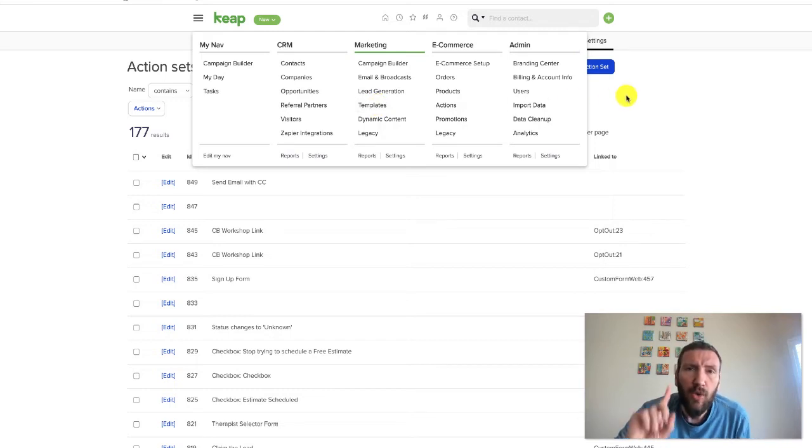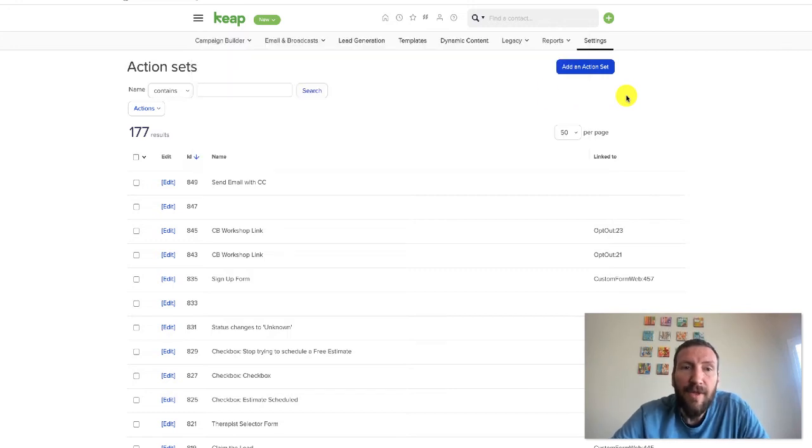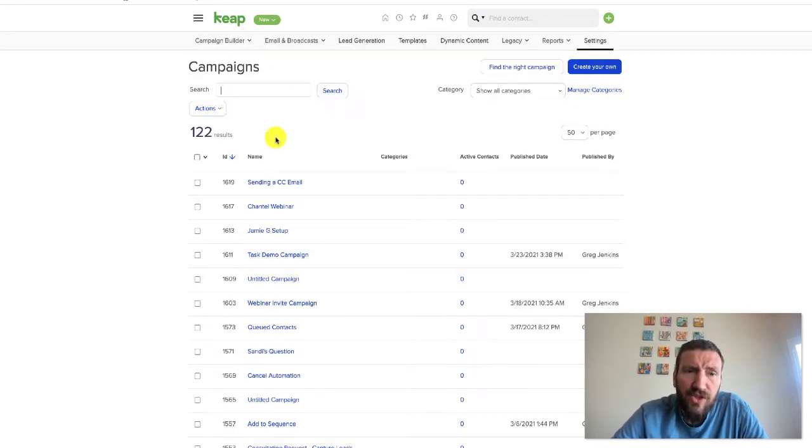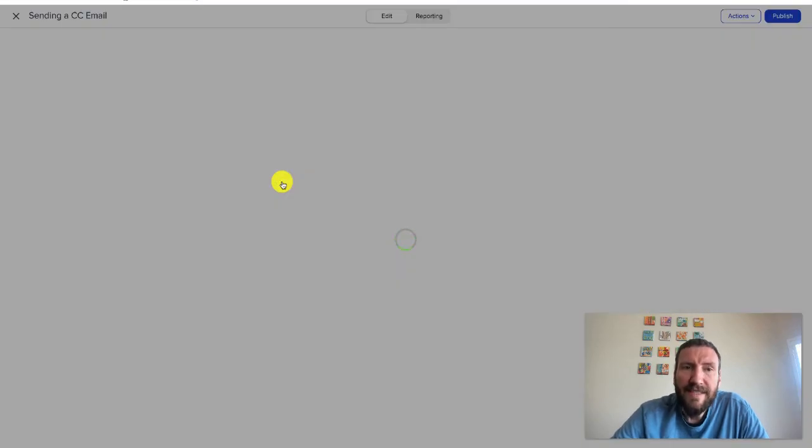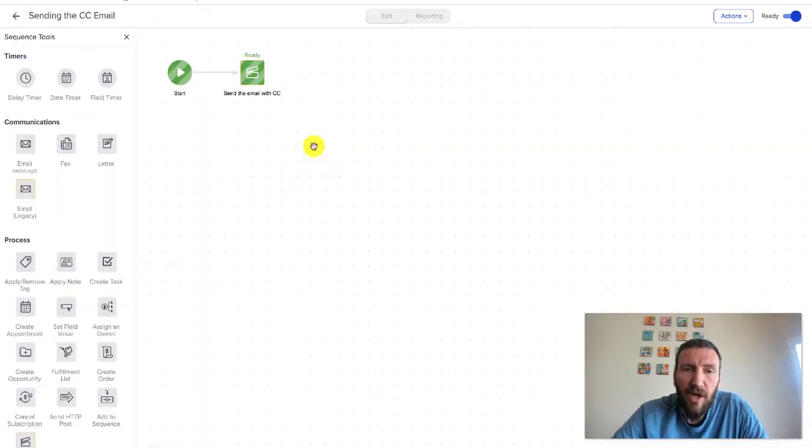So I want to walk through a second method for how you can send a CC email, this time using Zapier. So let's jump back into that campaign, and we will just delete that initial step. So rather than using an action set, and there might be some reasons to avoid using that legacy functionality anyway. So this might be the preferred route, even if you do have the legacy template section. But we're going to send an HTTP post to trigger a Zap.